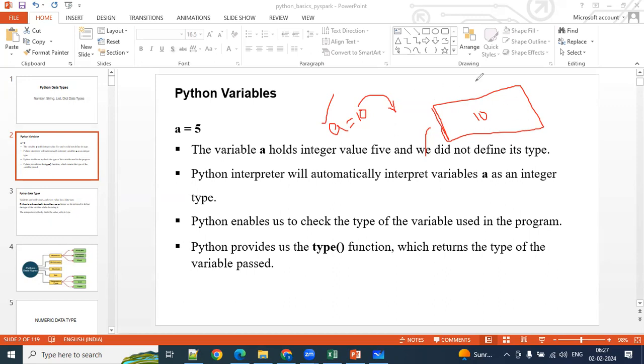This one we call an object. This is a memory actually. So that memory location we are calling with that object name, that is A.